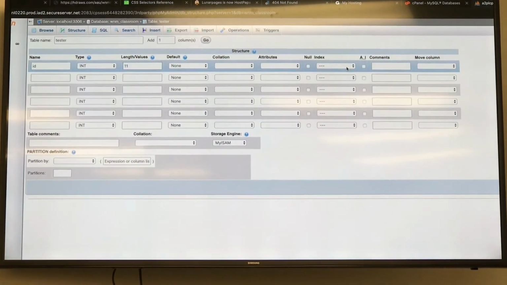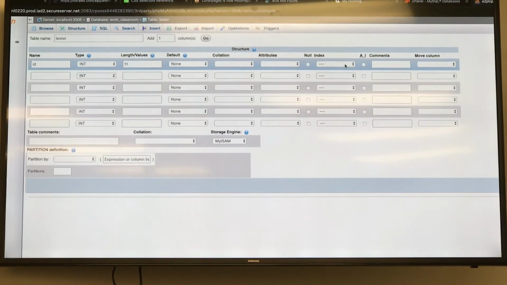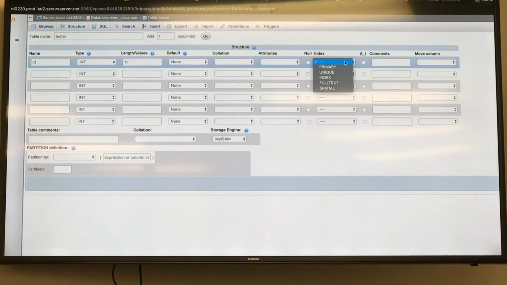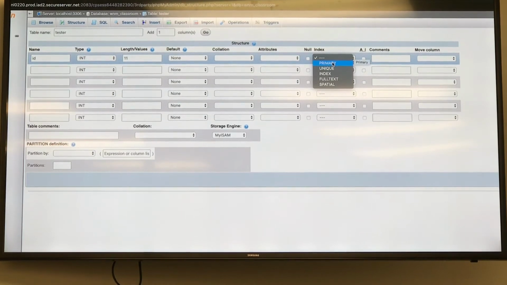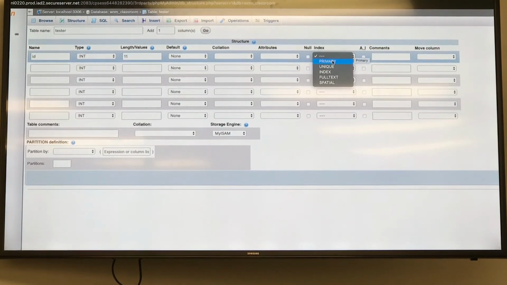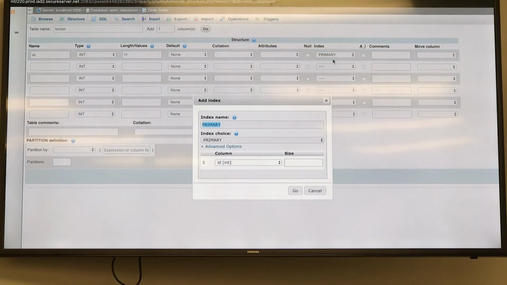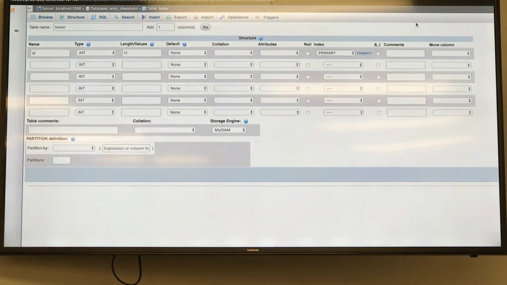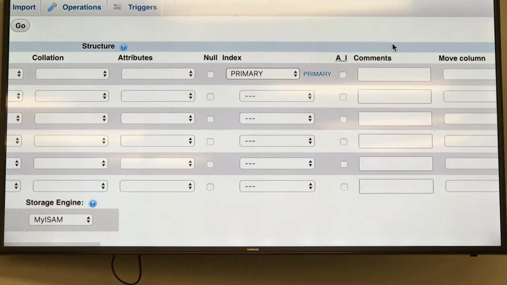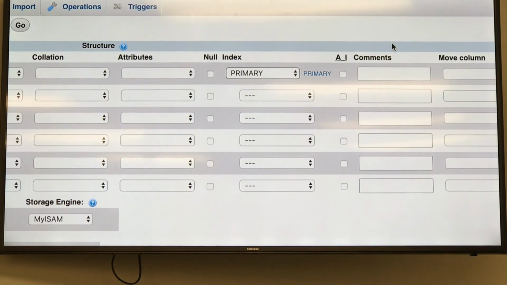and we're going to see this thing that says index. Do you see that? This is super important. When you make an ID, you must set the index of that ID to primary. If you mess this up, you're going to have to delete your whole table and start over again. When we do that, a thing pops up. Click go. And we now have a primary index on our ID.